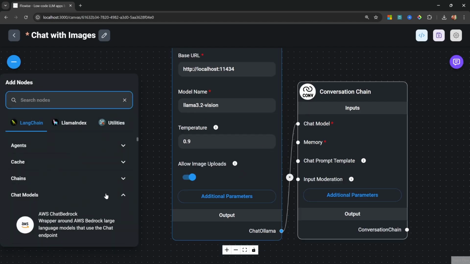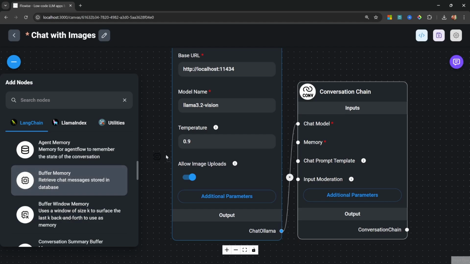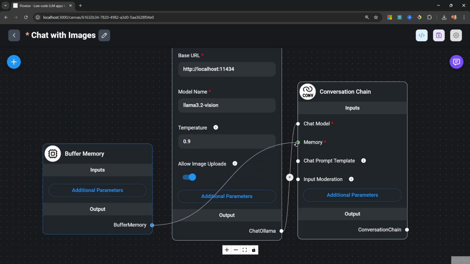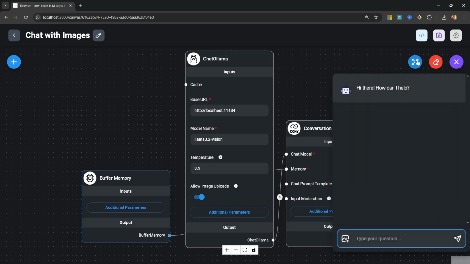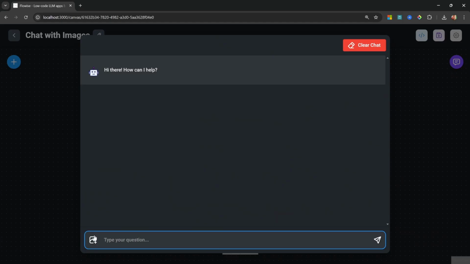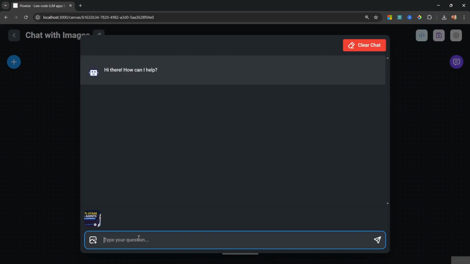Finally, let's add memory to this chain by going to memory and adding the buffer memory node and attaching it to the chain as well. And that's all we have to do to build a conversational assistant that can chat with our images. Let's try this in the chat. Let's upload an image. For this demo, I'm going to upload this thumbnail, and let's ask the assistant to describe this image for us. After uploading the thumbnail, let's enter, please describe this thumbnail.